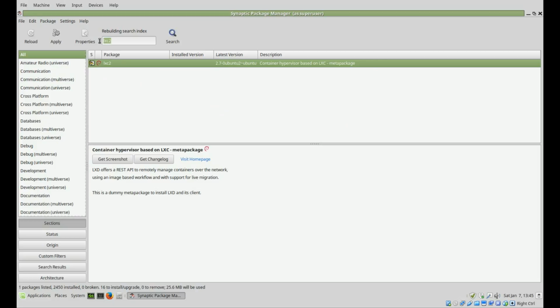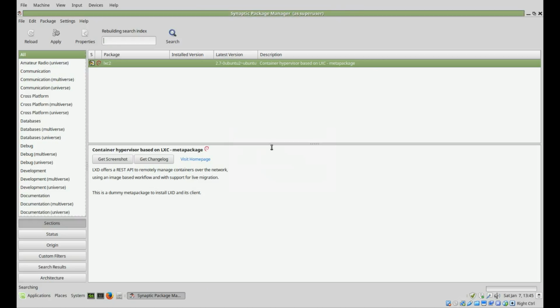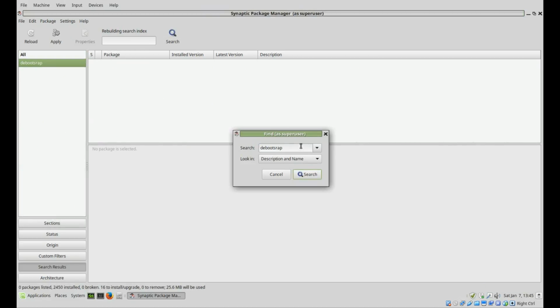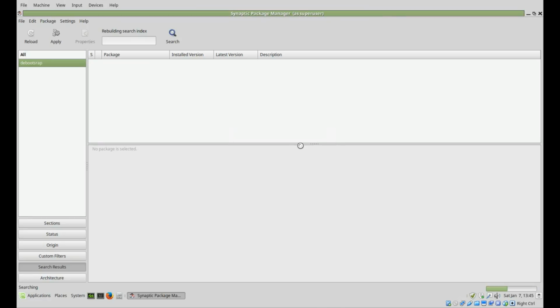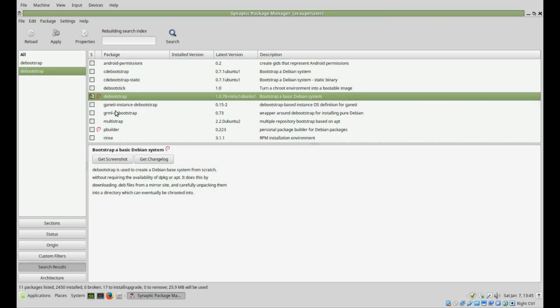And the next one is dbootstrap. I've had trouble finding this in the past. I'll search over here. Probably spelling, but anyway. Dbootstrap. I didn't spell it right. There you go. There it is, dbootstrap. Mark that for installation.